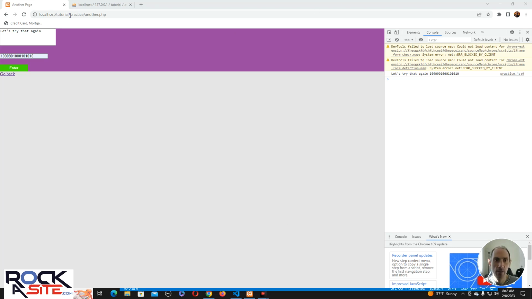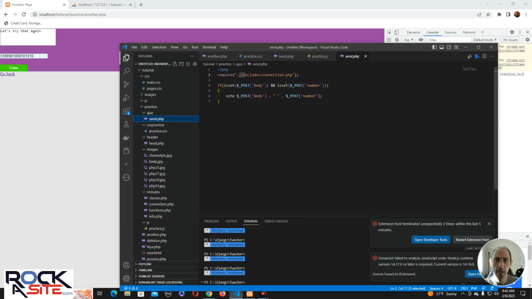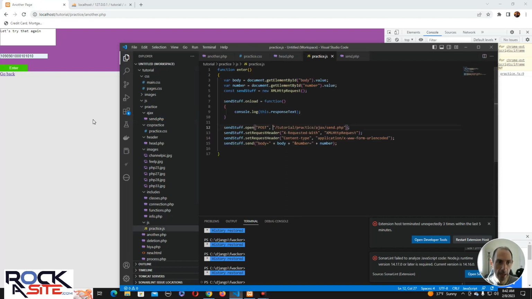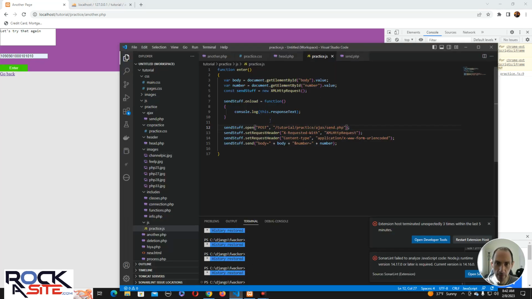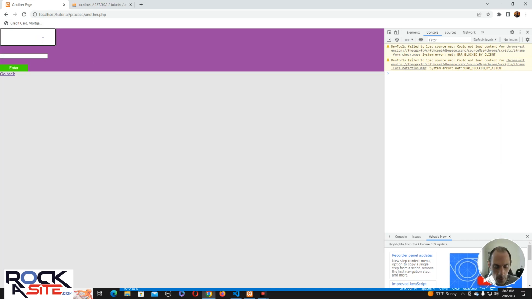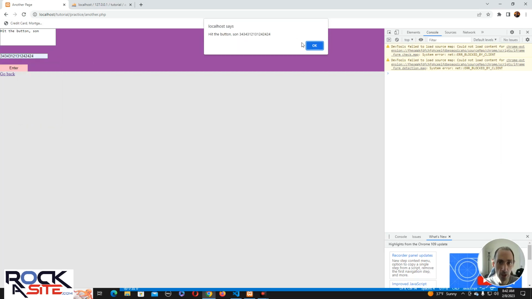Now that we have communication with the PHP from the JavaScript, and as you can see, it's instantaneous. It just pops up. If we did an alert instead of a console log, whenever we hit that button, it's just going to pop up.